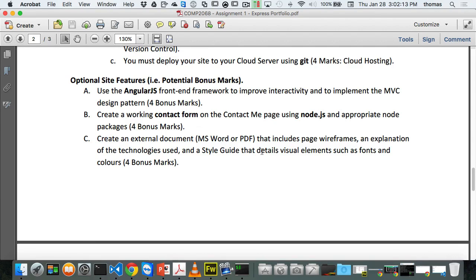How about this? An external document that includes page wireframes, an explanation of technologies used, and a style guide. If you're that kind of person, if you're more on the style side or on the web side, if you know how to make a style guide, I give you 4 bonus marks to create a style guide and some wireframes that show me what it looks like. This is great practice if you're going to do your final project, because your final project will require you to do a style guide. You and your partner, whoever they are, or partners.